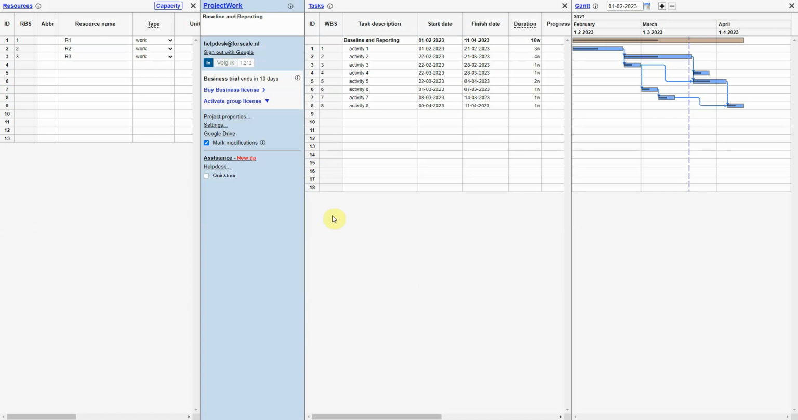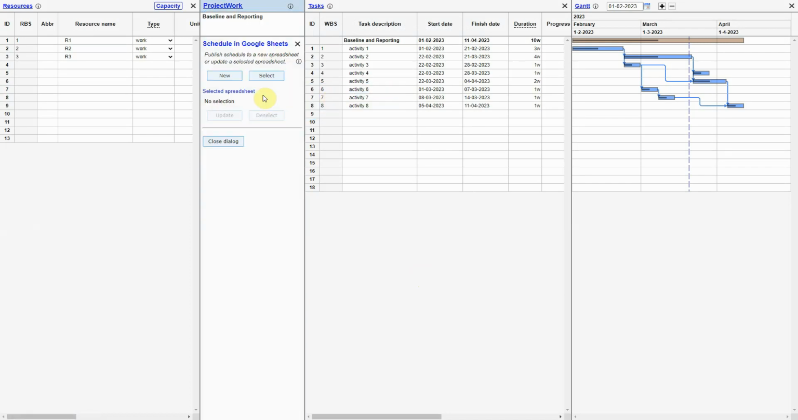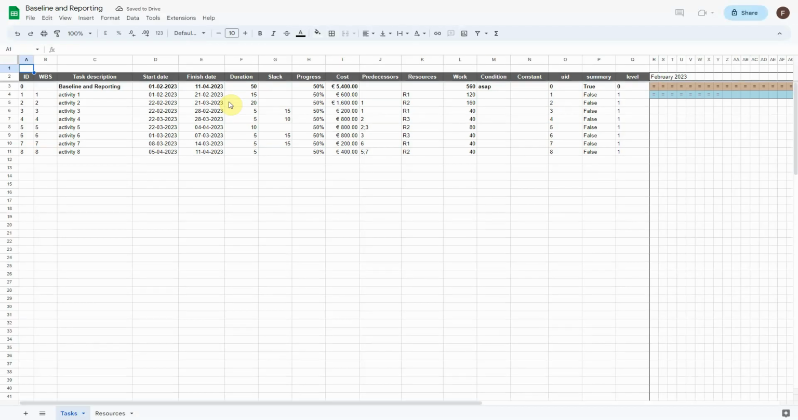You can make your own reports with calculations and charts by publishing the schedule in a Google spreadsheet. After creating a new spreadsheet, you can update the spreadsheet with changes made to the schedule. This preserves your calculations and charts in the spreadsheet. We open the spreadsheet by clicking the link. In the spreadsheet, each task takes one row.